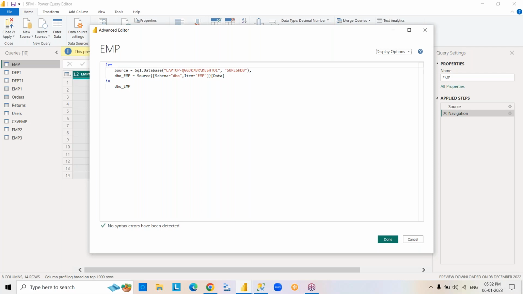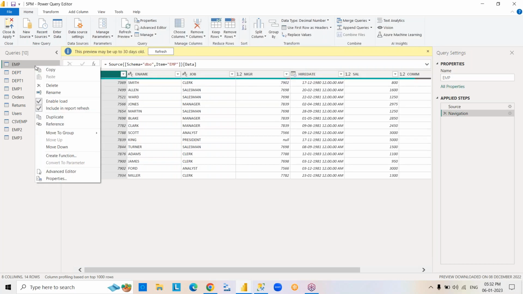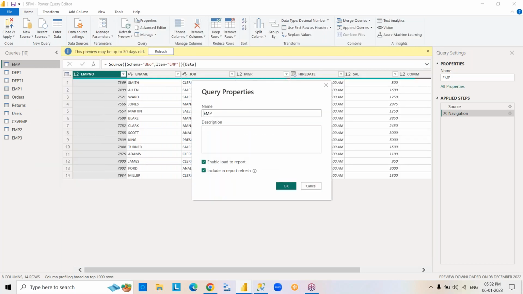This is what the scenario. In the same way, go to properties window. What is it showing? Again, the same scenario it is showing. The properties window also shows the same enable, load, refresh. So these things only it is showing.